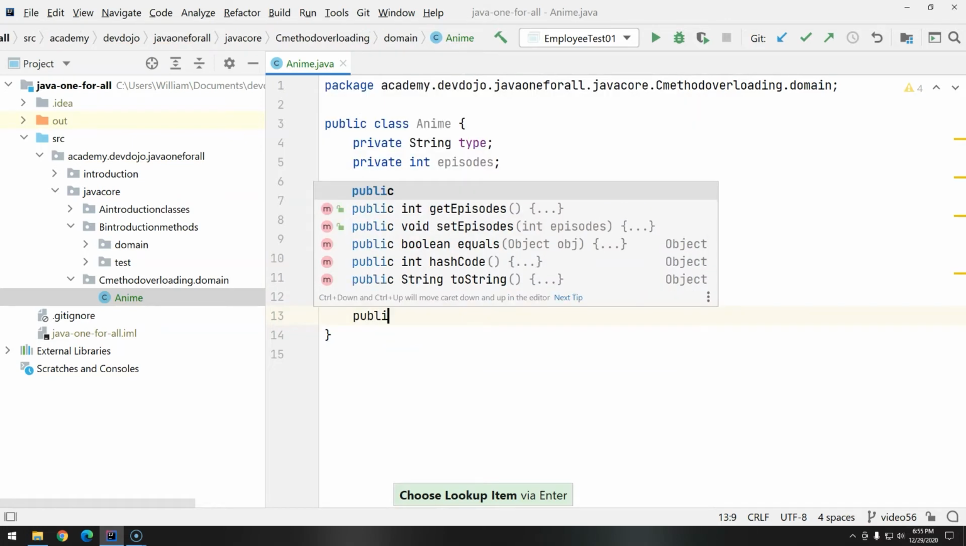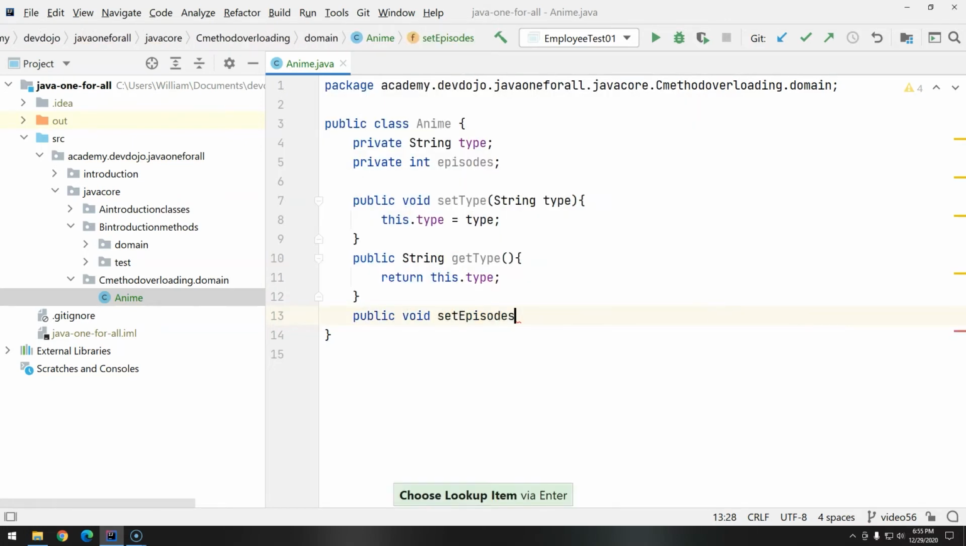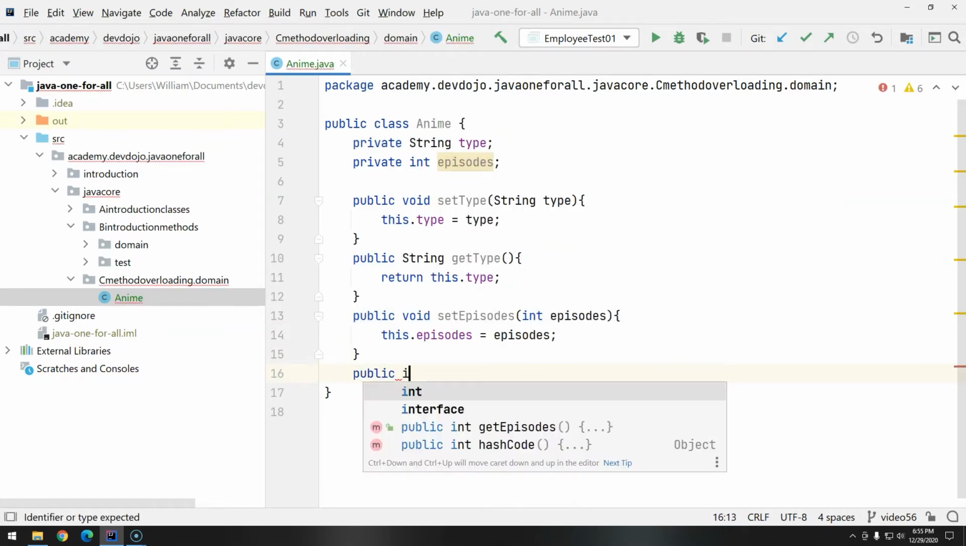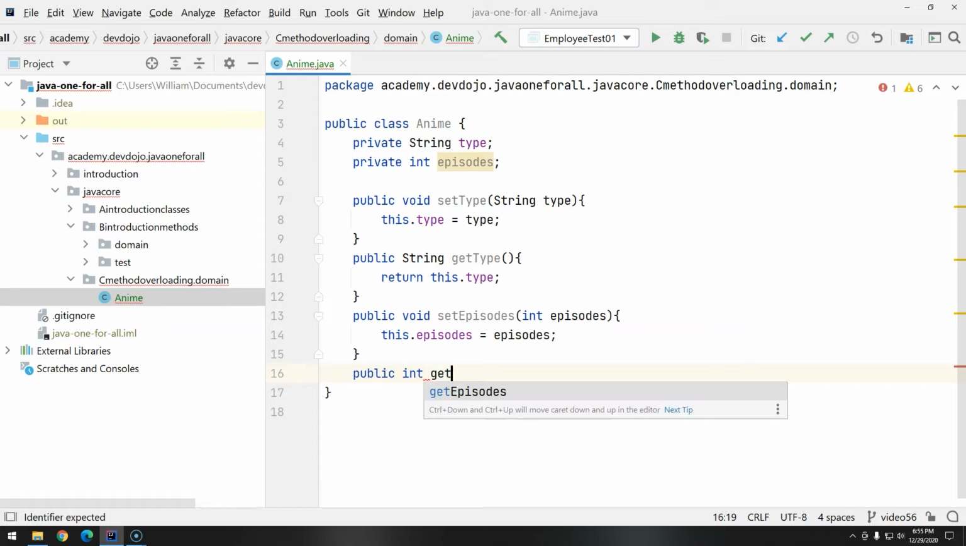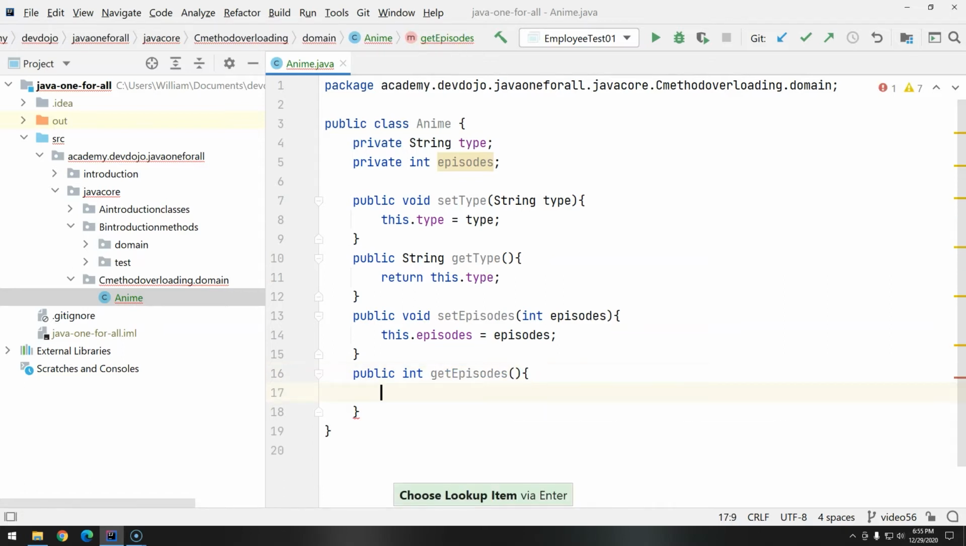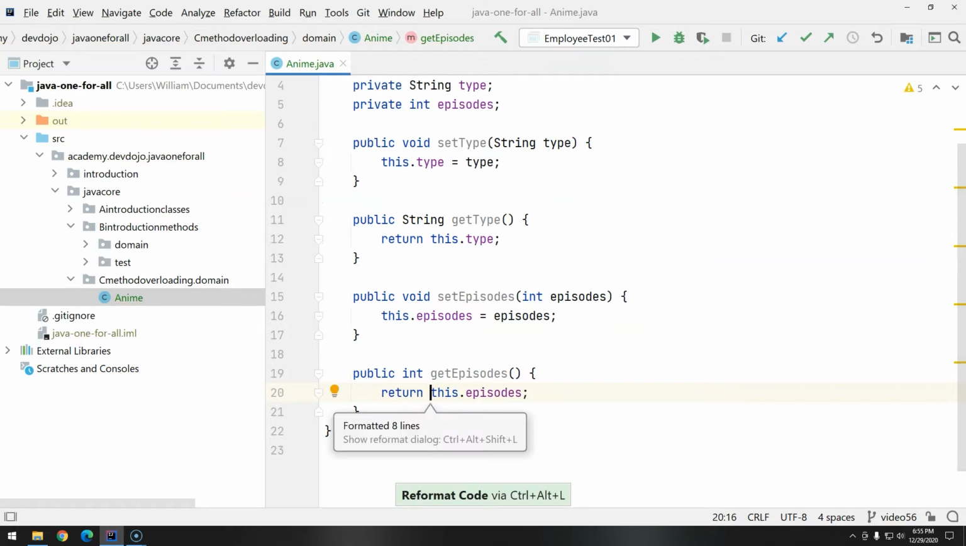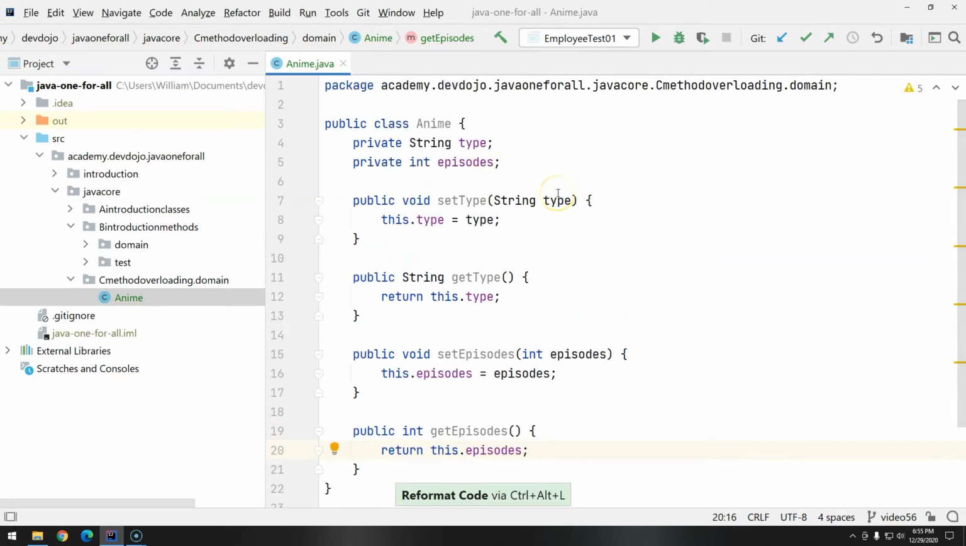Same thing for age. Oh, sorry, episodes. I used age so many times that it kind of got stuck. And the get, integer, because we are going to return now episodes. this.episodes and return. Okay, so basically everything that we have been doing, just creating a domain class representing animes.